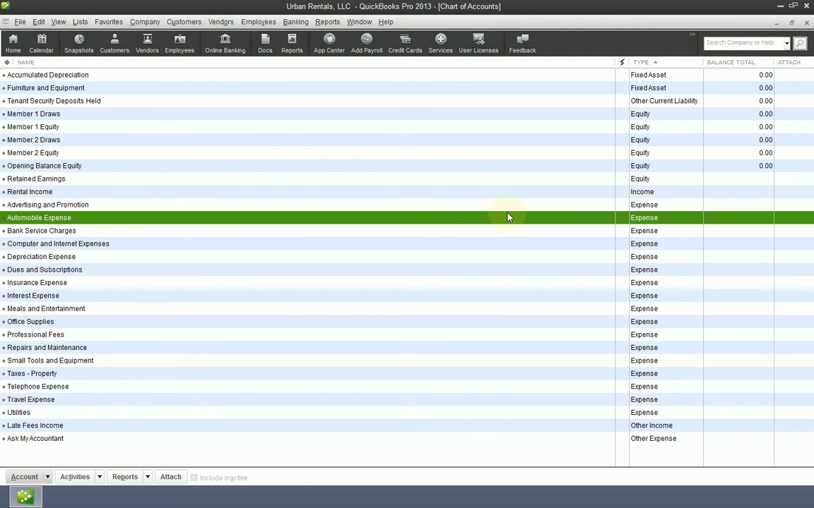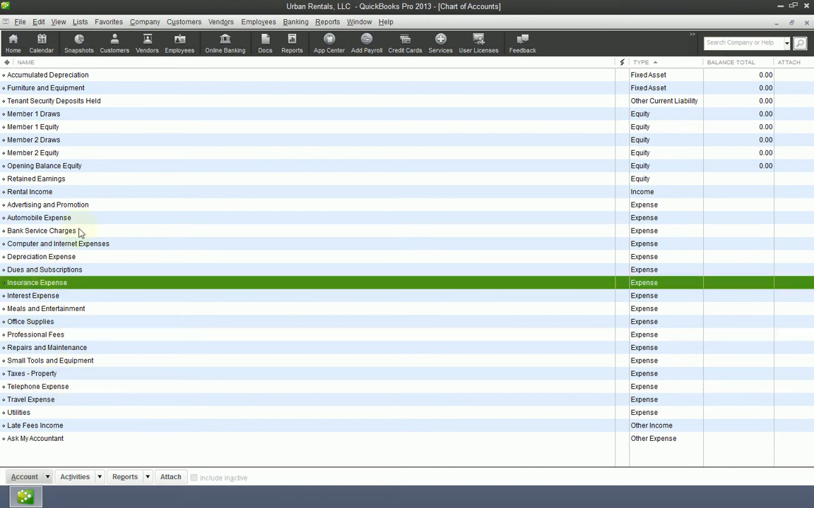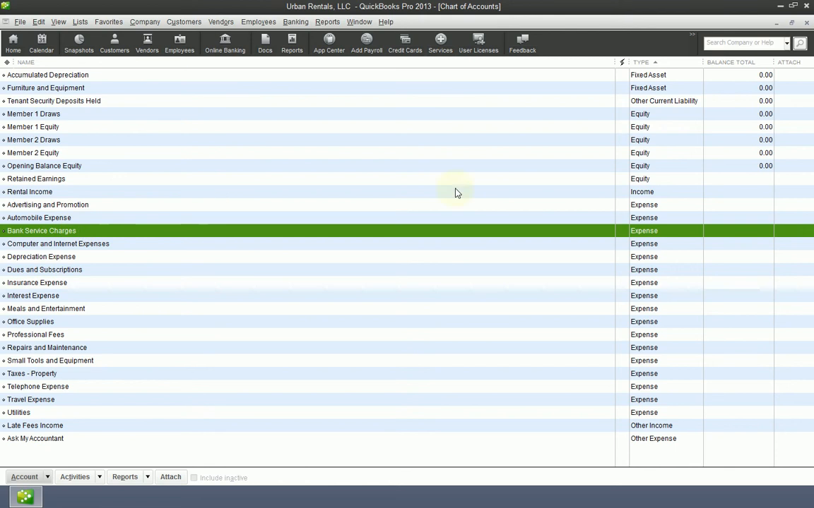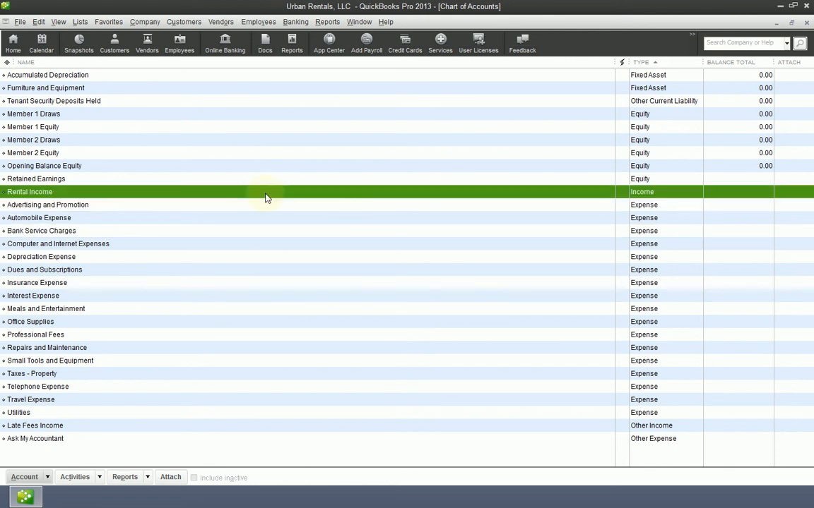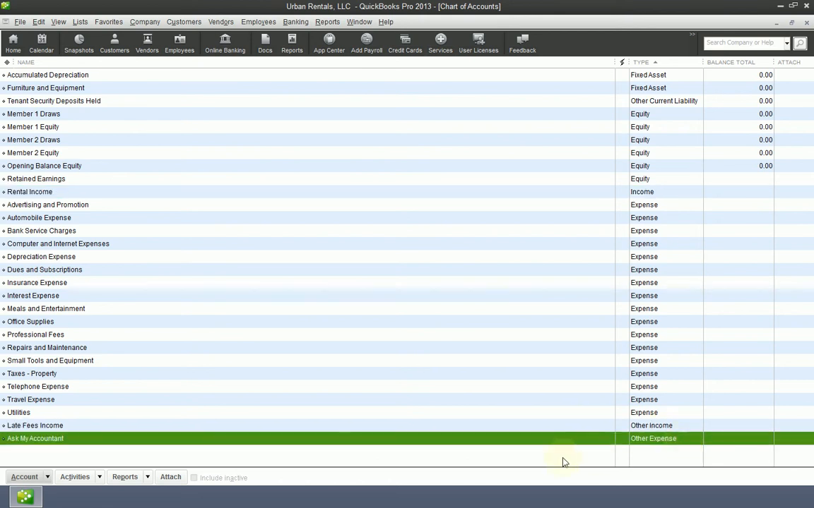So of those, there are all kinds of different ways to break down and categorize expenses. You can see that of my accounts, I've got the most expense accounts. I've got telephone, professional fees, insurance, bank charges, and there's only one income account, which is right now rental income. We've also got some weird things down here. We've got other income and we've got other expense, and they're not that important now.